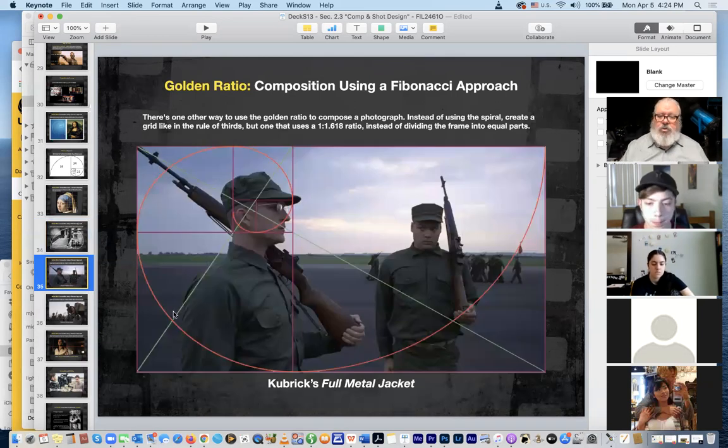You could apply the same principle to a frame in Full Metal Jacket. So here's Vincent D'Onofrio and Matthew Modine, right?